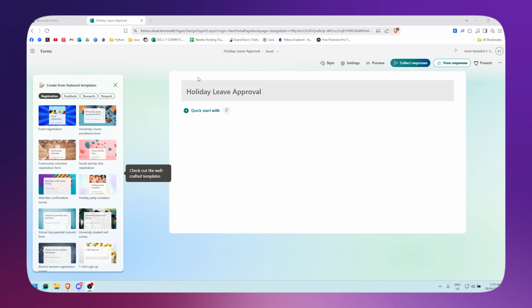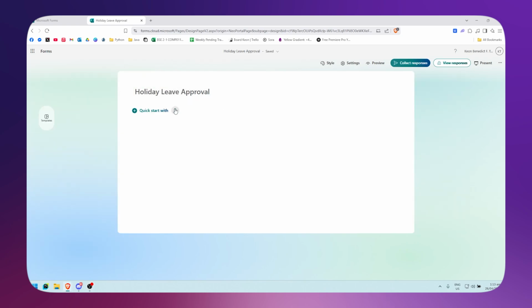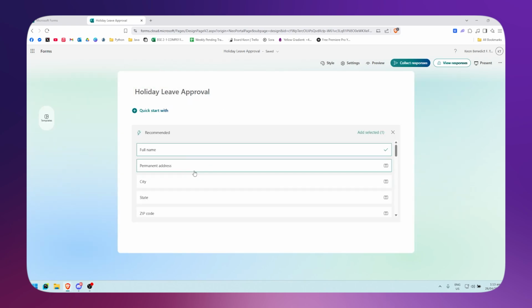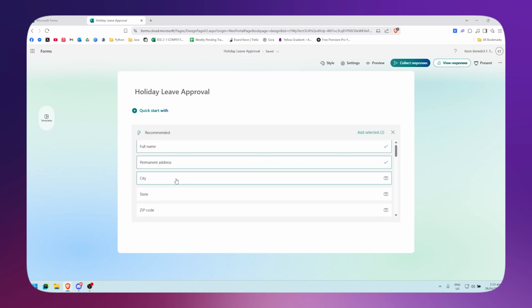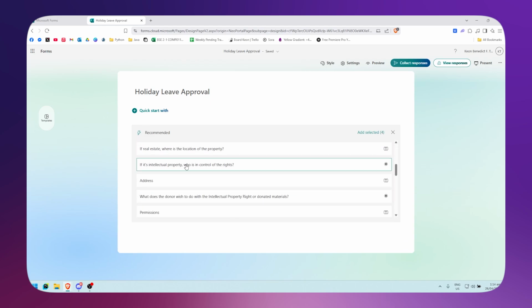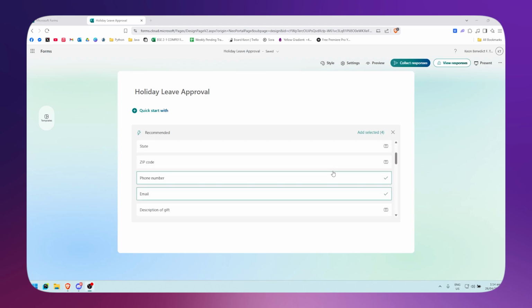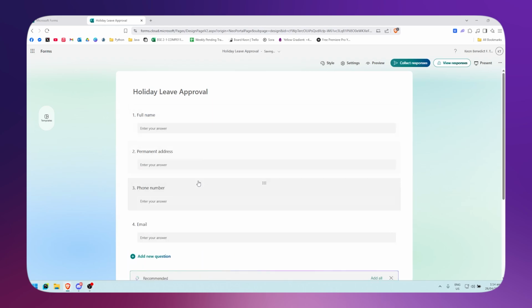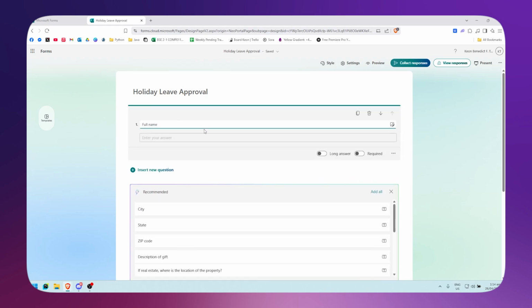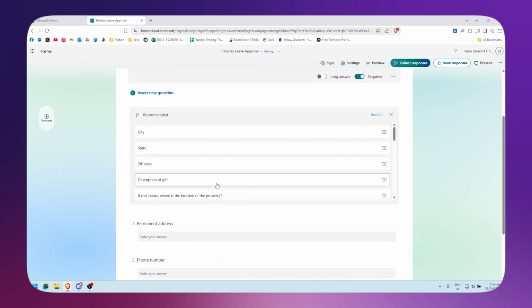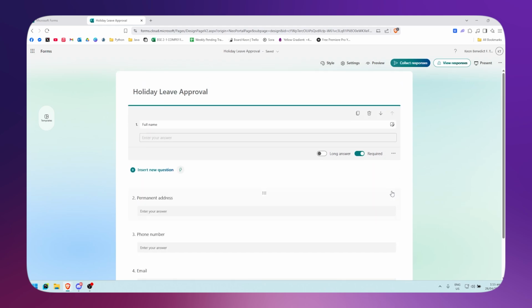But for me or for you guys, you could just simply create a new form and use the quick suggestions right here. So let's say you want the full name, the permanent address, phone number, email. Then after that, you simply need to click on add selected. And if you click on here, it will show if you need that particular answer to be required. So let's say you want the full name is required, just simply click on that so that they won't leave it blank.